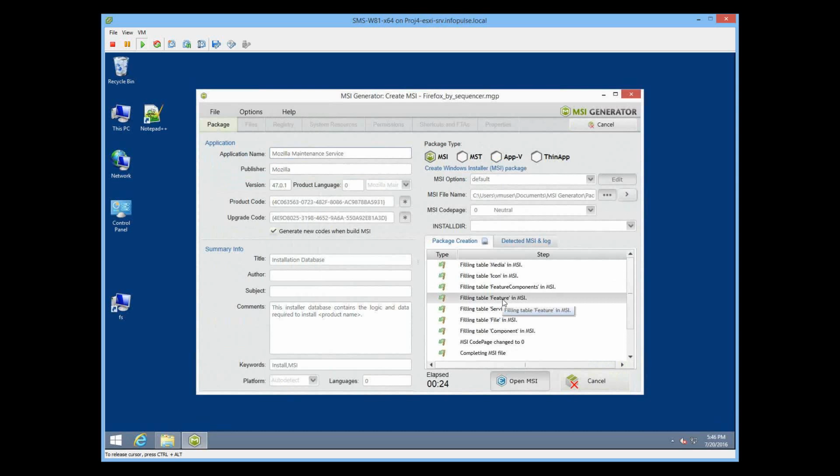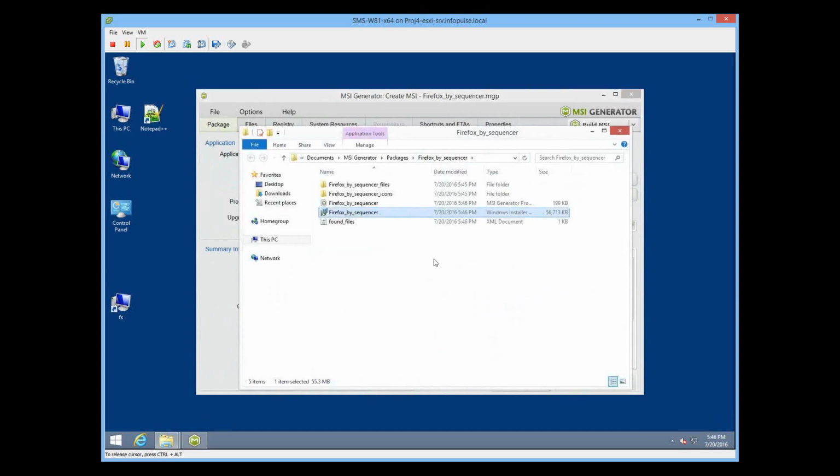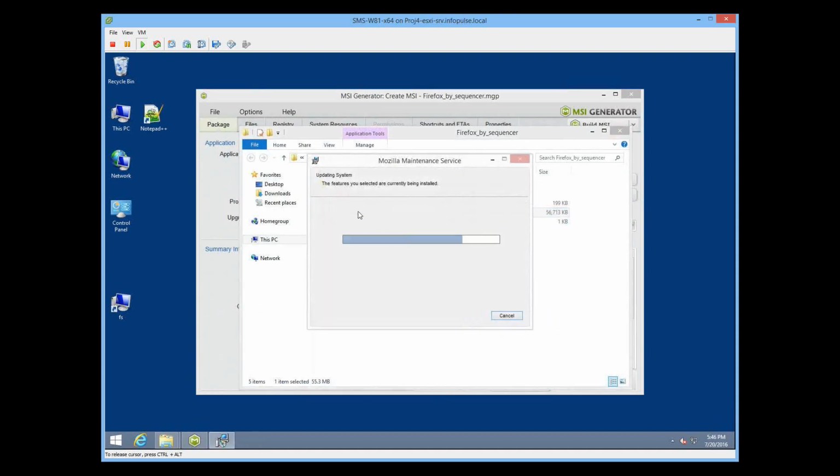So fill in tables, and our MSI has done. So let's go to folder that contains our MSI, and let's install this MSI on our system.